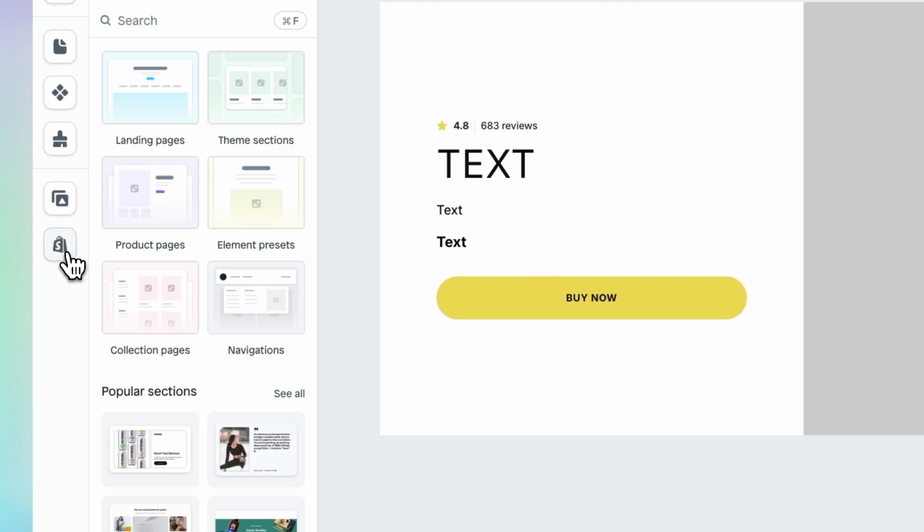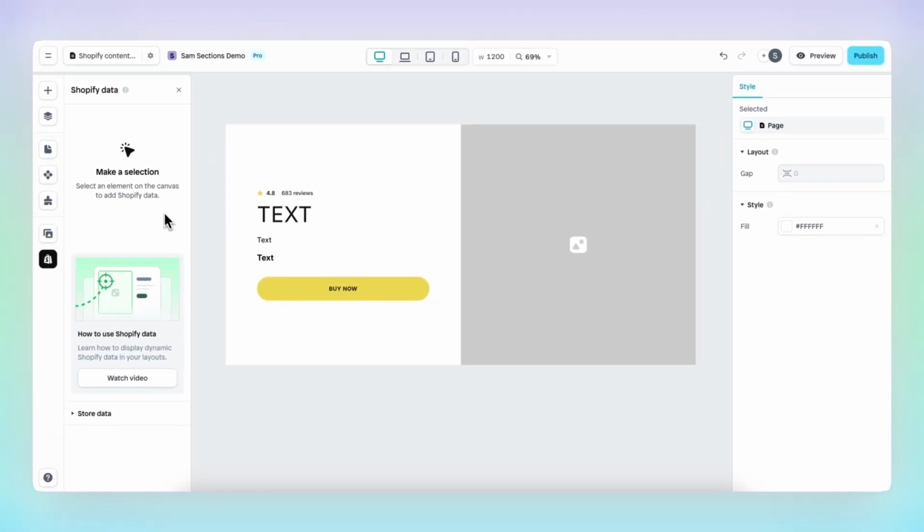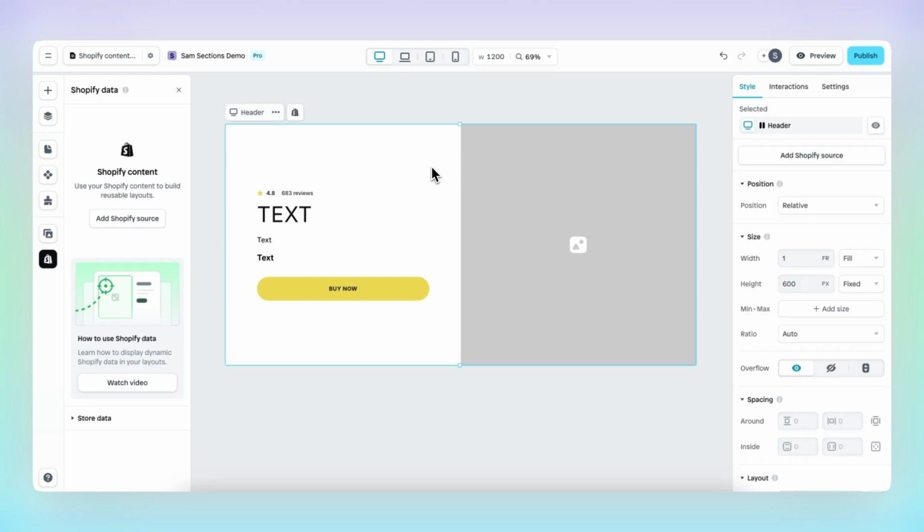On the left side we can see a brand new tab with the Shopify icon. And this is the new home for everything related to Shopify content. We can see the message, select an element on the canvas to add Shopify data. So let's select this section, and now we can add a Shopify source.